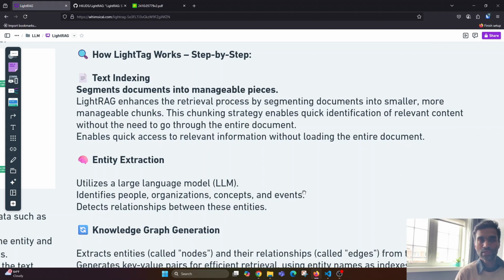Now we will see the high level overview of LightRAG in a step by step fashion. The first one is text indexing. Whenever we feed the documents, they are converted into manageable chunks, and then those chunks are converted into embeddings and stored in a vector database. There is also a process called indexing, which leverages an LLM to perform indexing. So this is the main process.